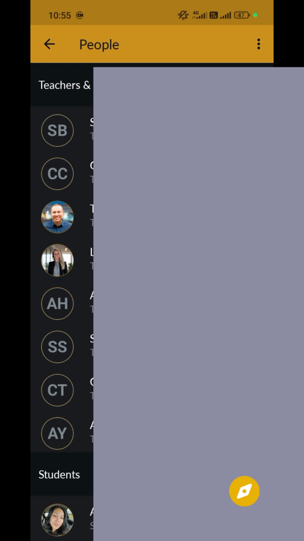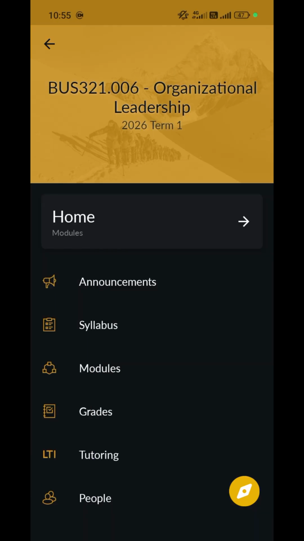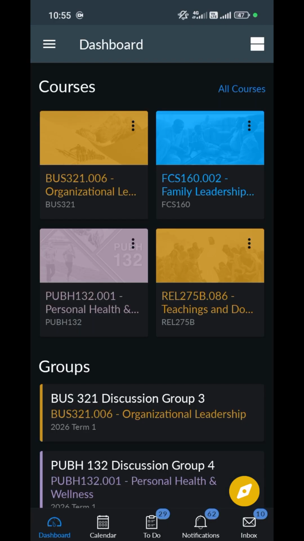In case you want to know more about them or send them a text message, you can get their name from here and then simply go to your inbox if you want to message your instructor or course mate. But you should remember that the inbox is not just for messaging instructors and course mates, it's also for receiving messages.